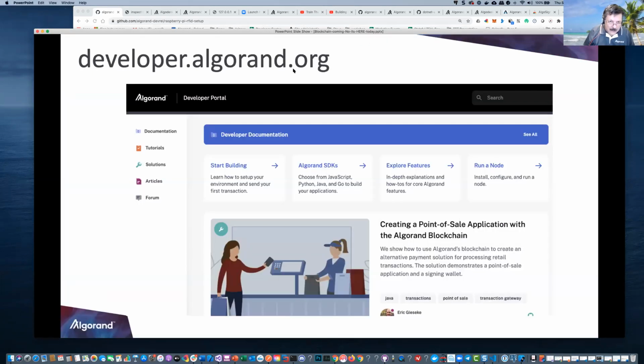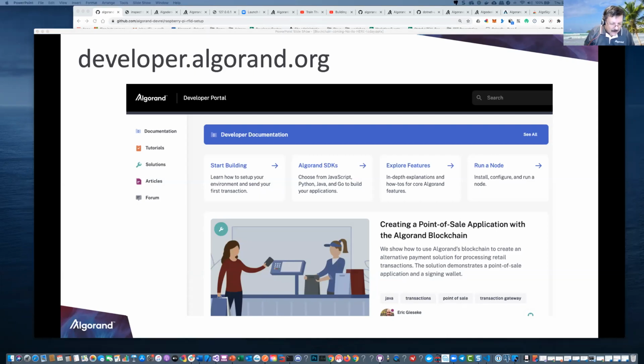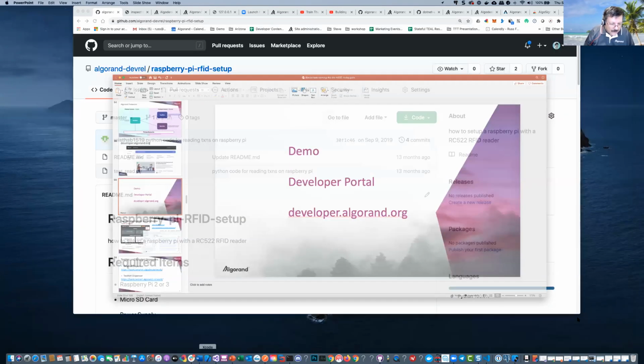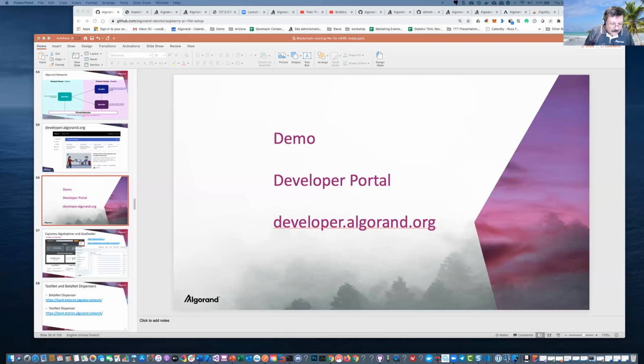So then we got developer.algorand.org, and we got some really good stuff here on this particular site. This is where I spend a lot of my time doing content. And so what I'll do here is let's just go out and take a quick look at this, and we'll go ahead and bring up this site.